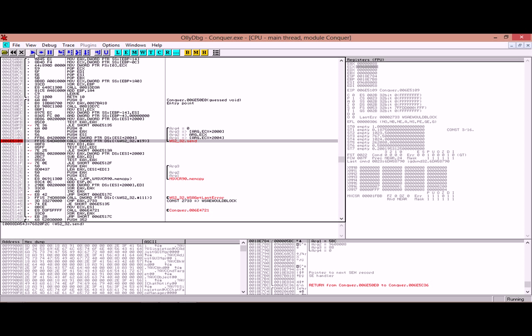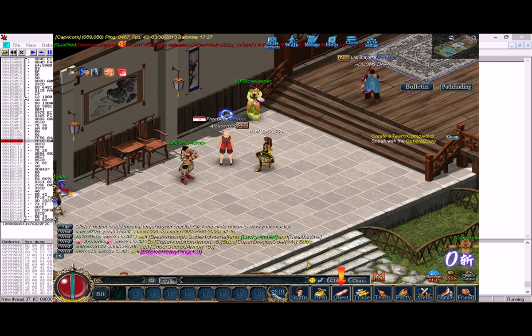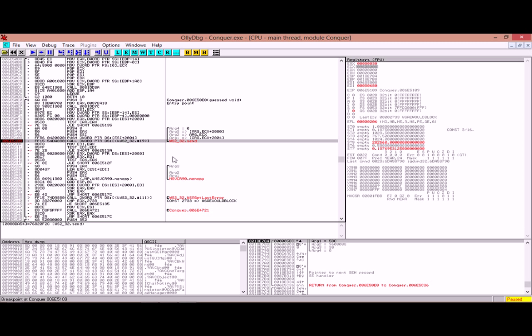So let's make sure it's running, and I'm going to go back to the game, and this time I'm going to try and use a skill. So right click to use the shield block and it'll trigger that breakpoint again. Now I'm almost certain that this is the call that sends this stuff to the server, and I think I can start from here.